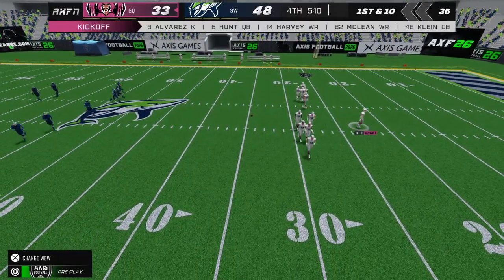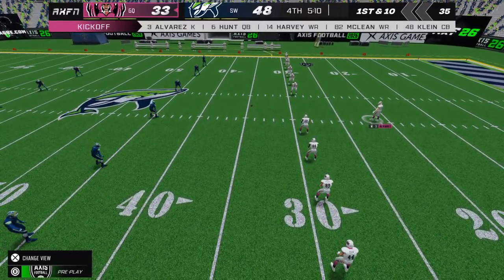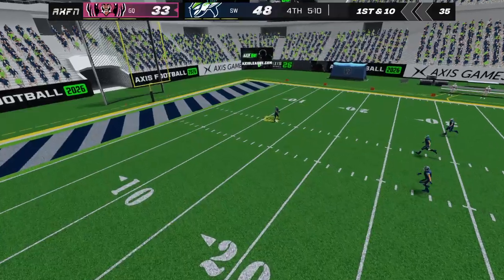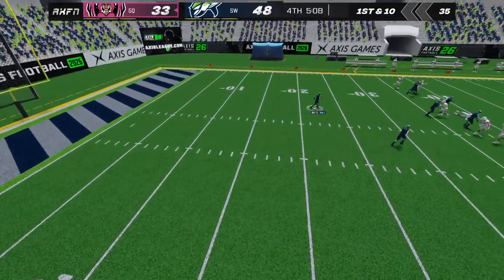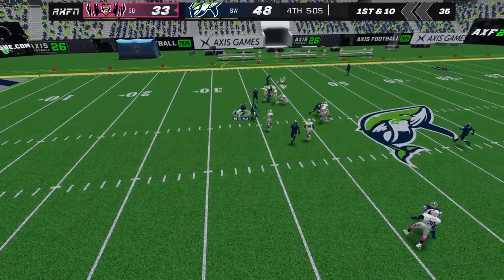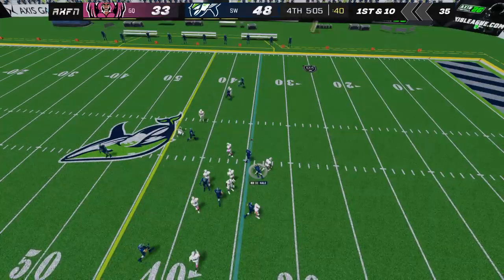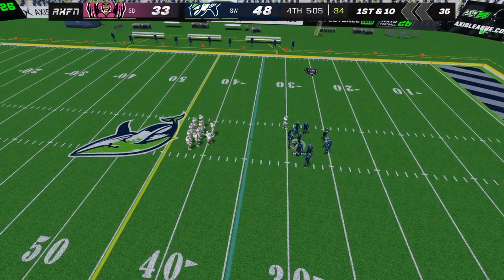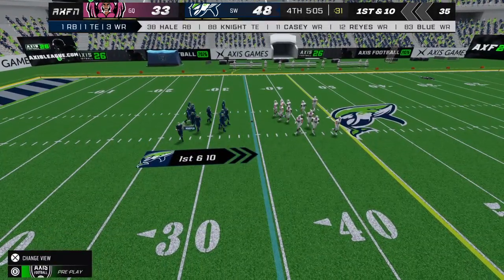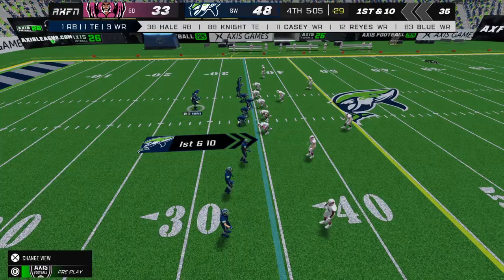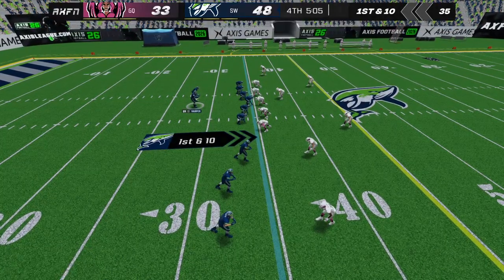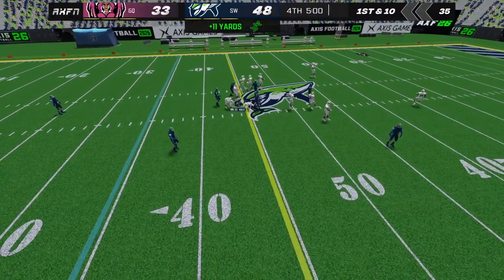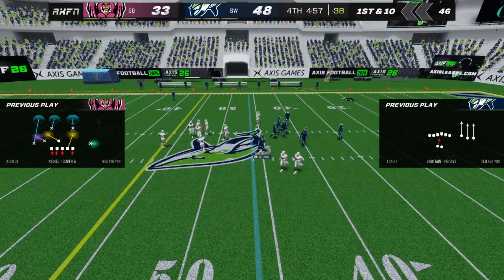And onto the field comes the kicking team. Alvarez kicks it away. And he's taken down after returning it up to the 35. Let's see what Seattle does to start this drive. He hands it to the running back. Missed tackle on the defense. And Miller with the tackle. Gain of 11.